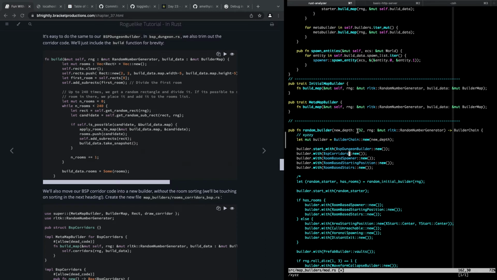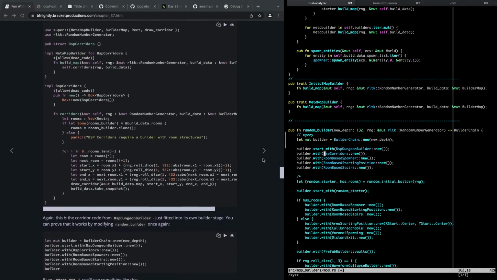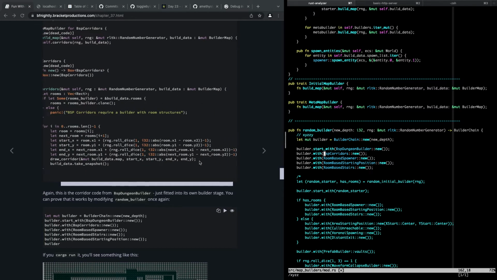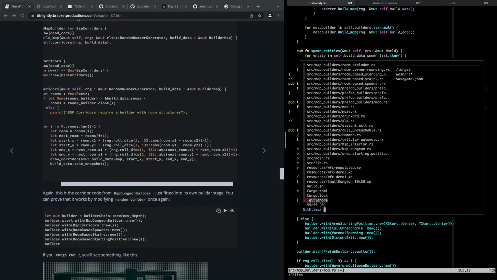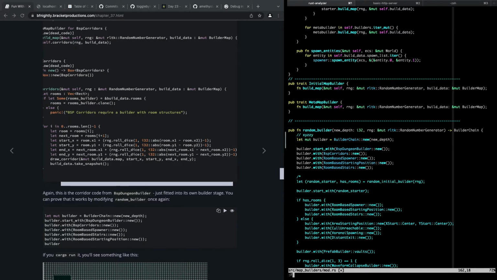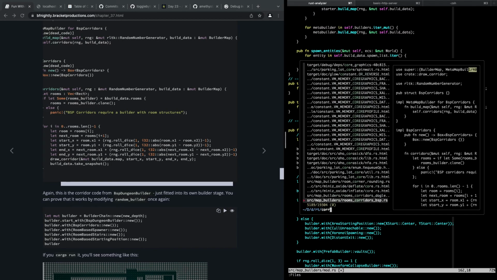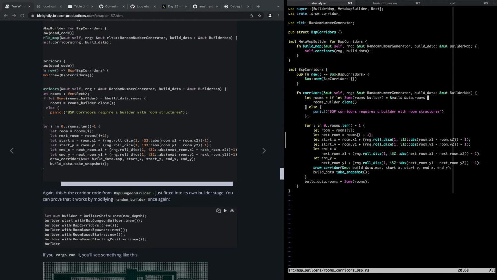Okay, so I think I messed up the way the corridor code works. So let's just double check all of that. It must be here that we messed up. Let's find out. Oh, that's Git files. And then we're looking for corridors BSP. There we go.